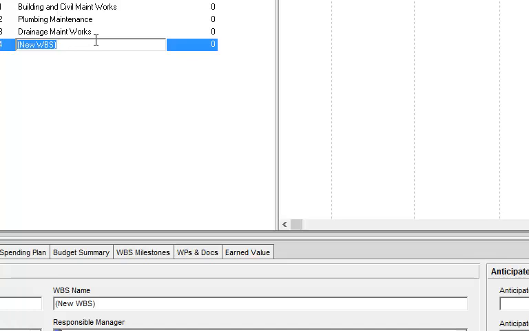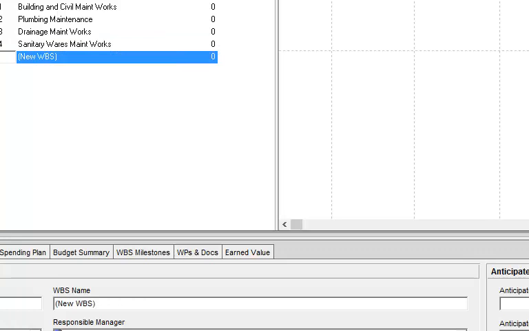Sanitary wares maintenance works. Press enter. Add another one. Click add. Shift left again. Okay, I now have 1, 2, 3, 4, 5.